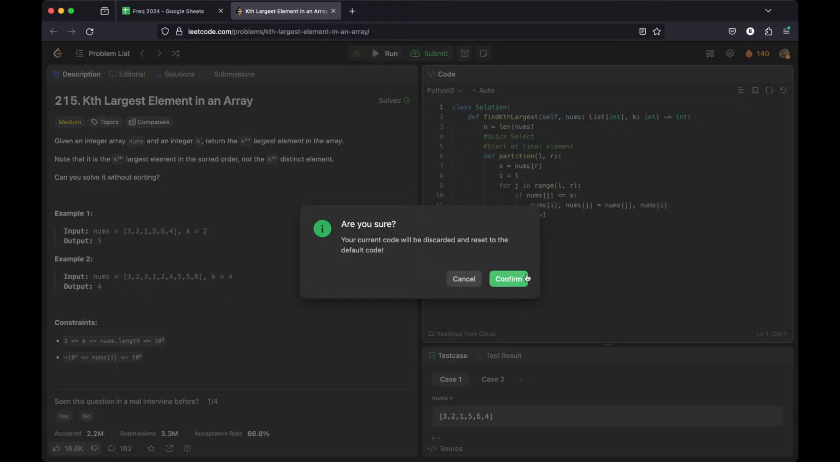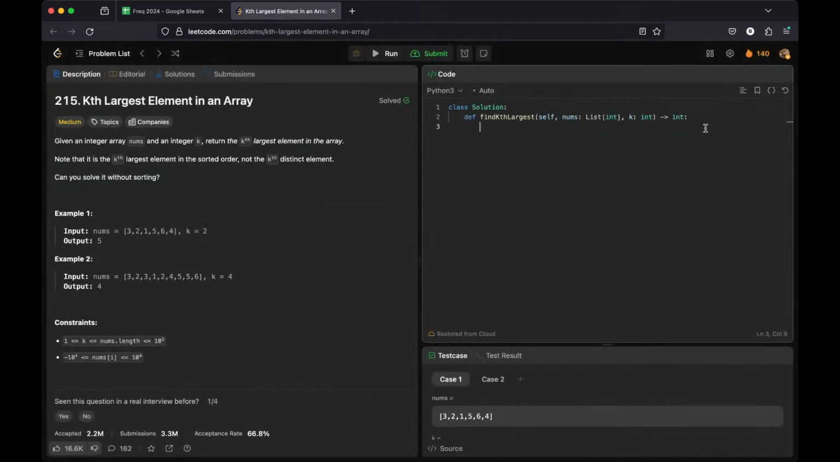Kth largest element in an array. This one's kind of a classic. So what they want you to do is go through with a heap and say, if k is 2, can you solve it without sorting? Yes, by using a heap.